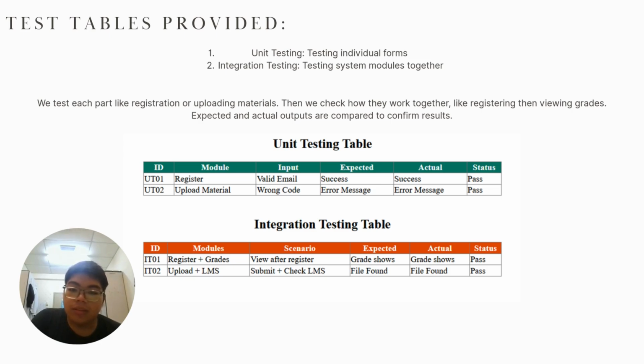Integration testing table. IT01, register plus grade. The scenario is view after register, expected grade shown, and actual is also grade shown. IT02, upload plus LMS, submit plus check LMS for the scenario. Expected the file will be found, and actually the file will also be found.